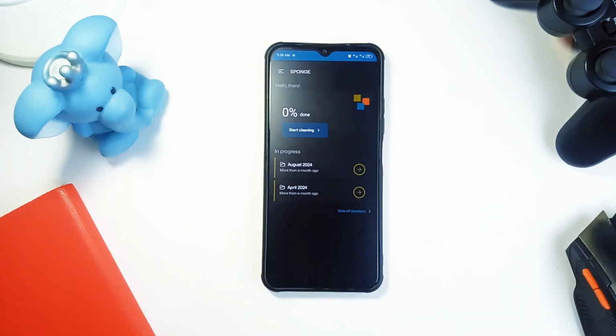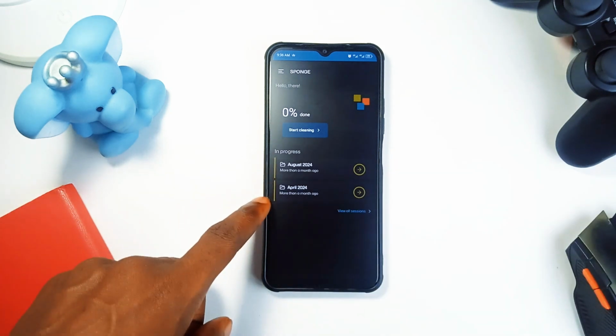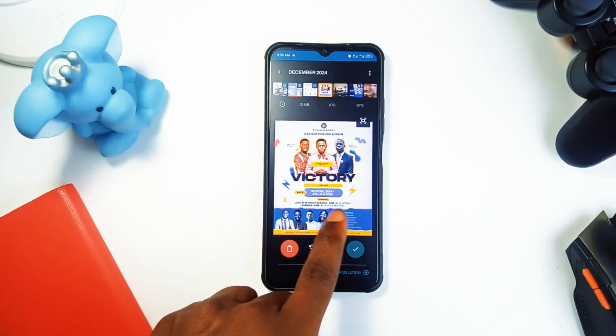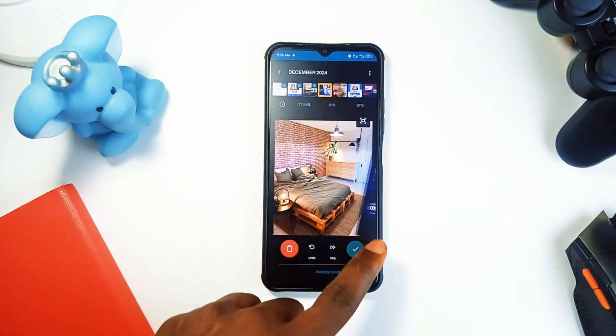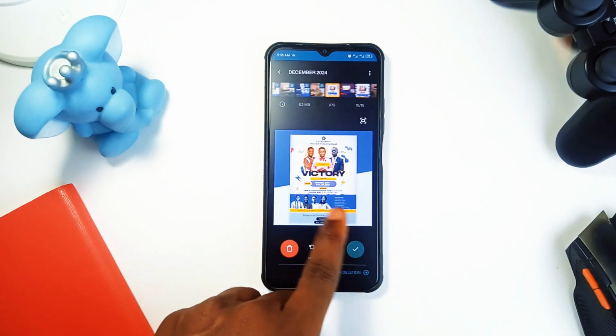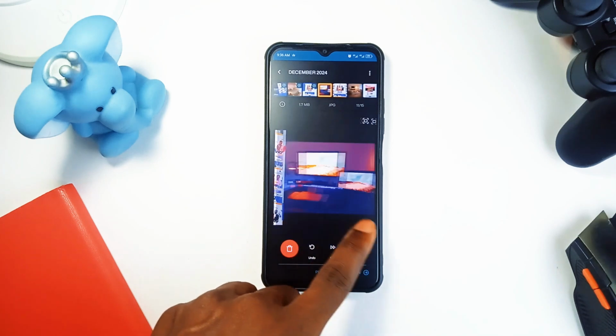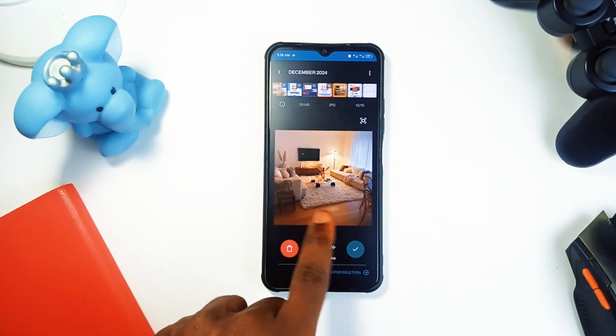Sponge helps you sort through your entire photo gallery in a simple swipe motion. You can swipe left to delete a photo, swipe right to keep it, and just like that, you are tidying up your device.